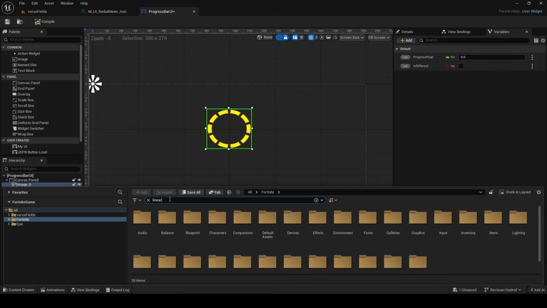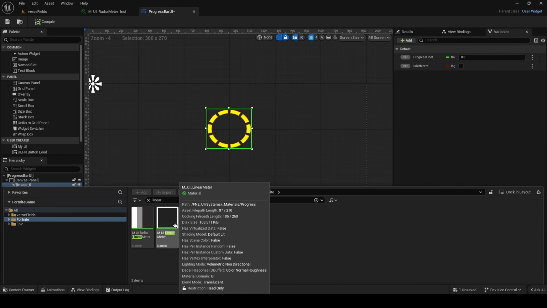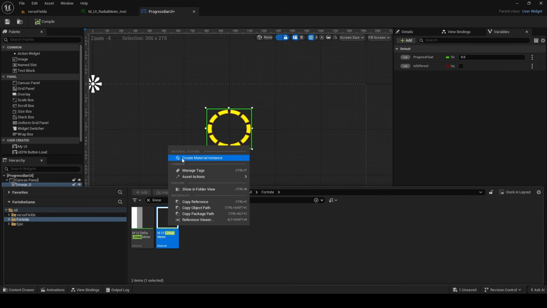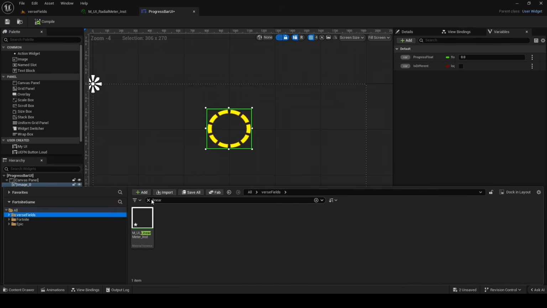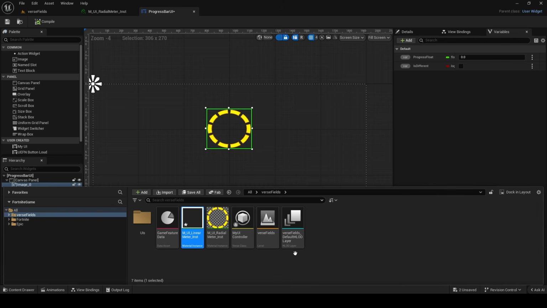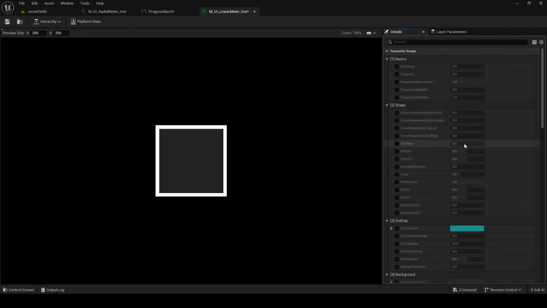So what we do then is we'll have this here, but we'll also have another one. We'll just get a linear bar. I think it's somewhere. There we go. And we get this linear meter. We'll want to right click it, create material instance, save it. Now it's going to be in our content. We're going to click inside of it, and I might change the way it looks. Maybe make it look cooler.